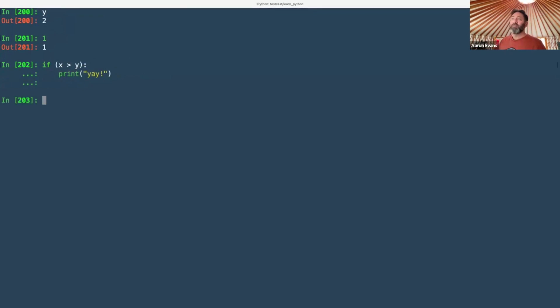If this runs, it prints nothing. Why? Because X is 1 and Y is 2, so X is not greater than Y. If we change this and say if X is less than Y, print yay, then it evaluates this expression and prints yay.